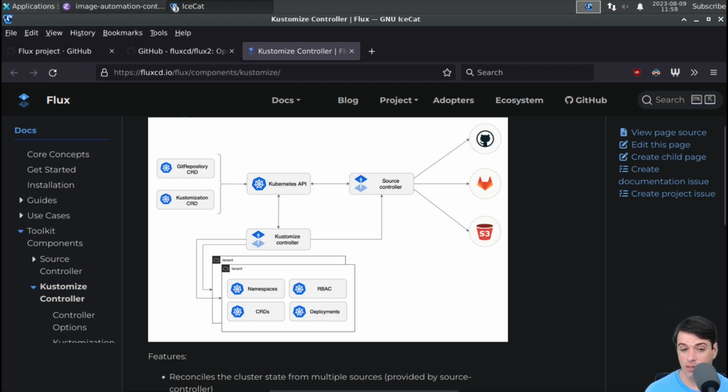And we've got tenants, and each tenant has a namespace. Maybe each tenant has their own namespace. This is maybe for like a multi-tenant Kubernetes deployment. And it's going to use RBACs, CRDs, and deployments. And it's going to deploy in various places, or maybe pull source. Yeah, so the source controller is going to pull stuff from things like GitHub, GitLab, and Amazon S3.